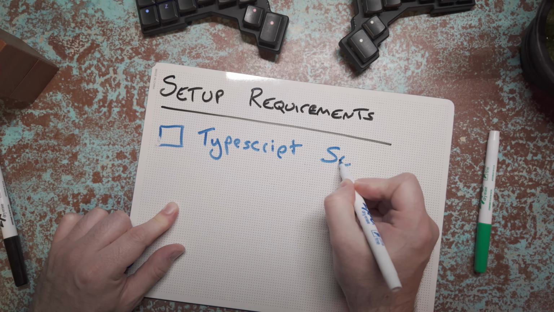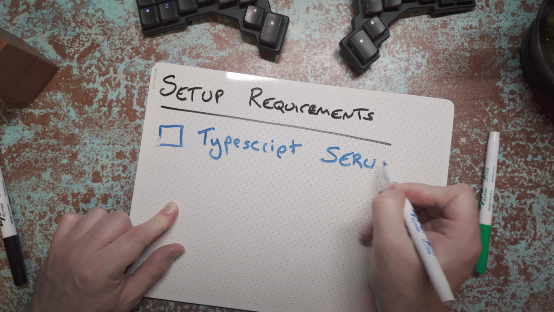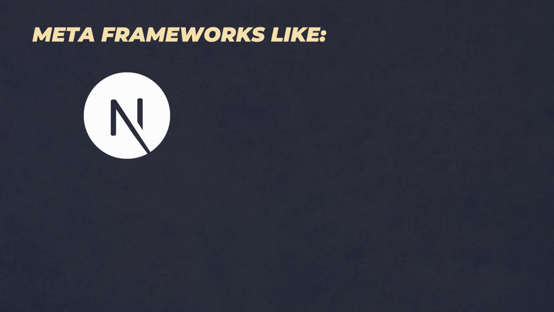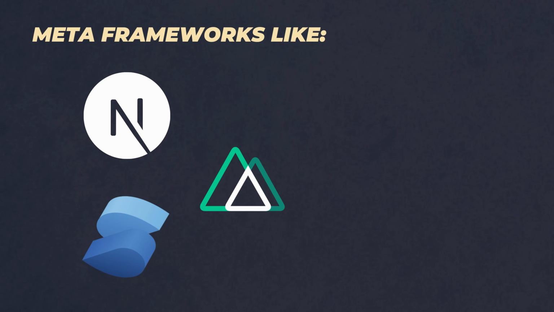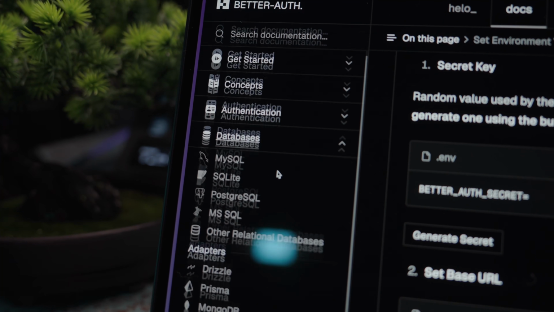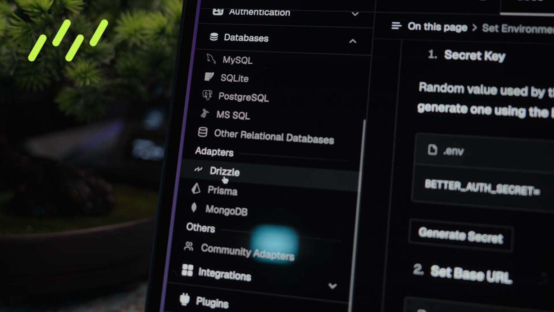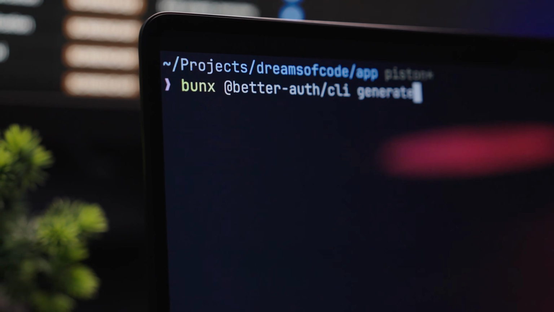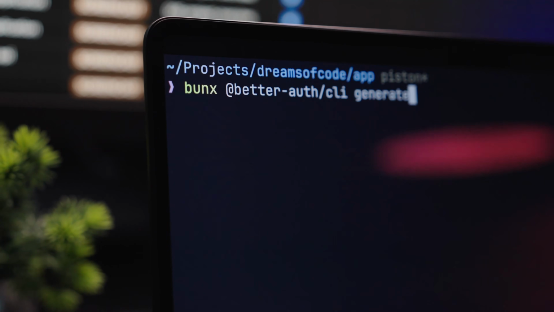So now let's take a look at how we can get Better-Auth working with a TypeScript frontend and a Go backend. The first thing we're going to need is actually a TypeScript server with a database connection. Fortunately, this isn't as tricky as it might seem, especially if you're using a meta framework such as Next.js, Nuxt, or Solid Starter. In my case, I like to use Next.js with Drizzle, which has great support for Better-Auth and also allows me to export database migrations, which is really useful when working with SQLC.